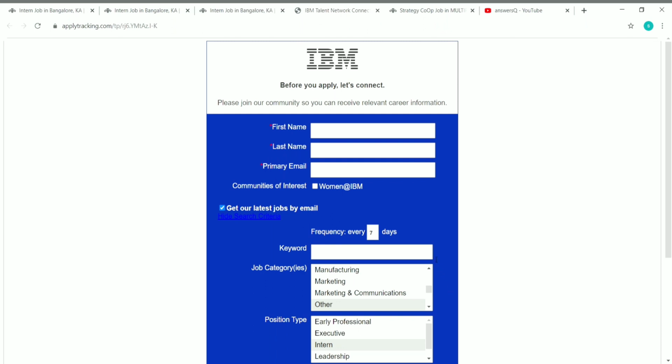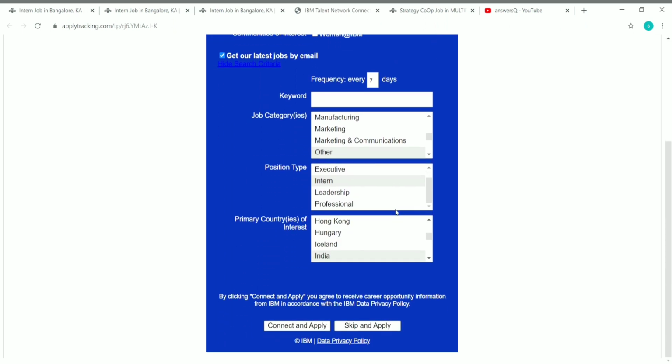This is actually not the application form, guys. This is an optional thing which you can fill. If you want, you can fill it in and click on connect and apply. If you want, you can also click on skip and apply.